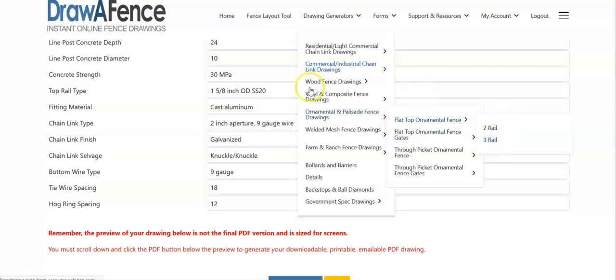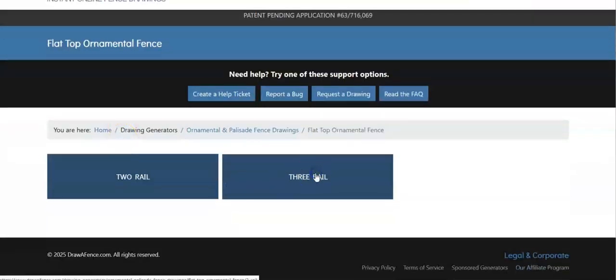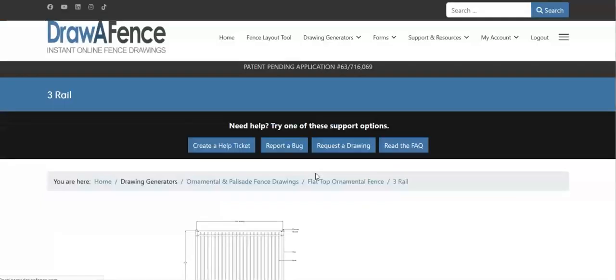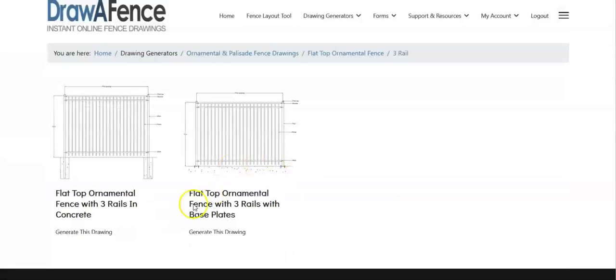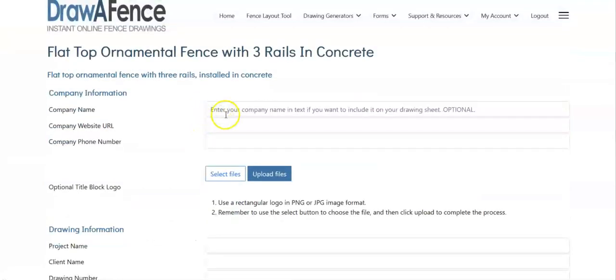I'm going to show you what a 3-rail drawing would do, just very quickly. We've got all the adornments and the finials and all those kinds of things already built into those drawings. So I'm going to show you quickly. Let's go with this one. Give it a second. Okay, so now I will need to enter information here.